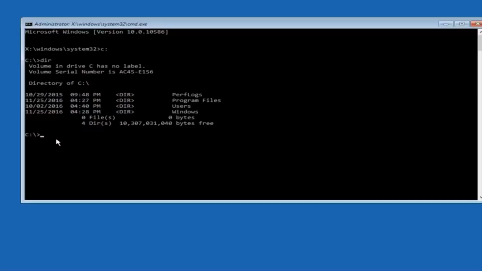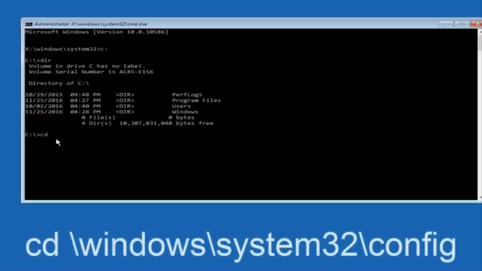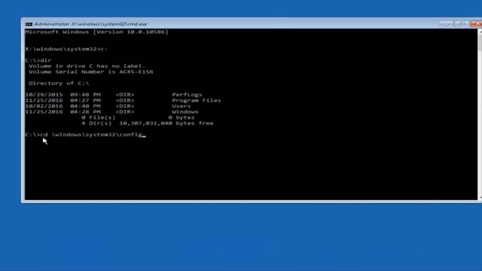So now, once you've found the correct drive, you want to type CD on your keyboard, then space, then slash Windows, slash again, System32, another slash, and then config. Actually, I should say a backslash, but I believe a forward slash would work as well. Once you're done typing this in, you want to hit Enter on your keyboard.